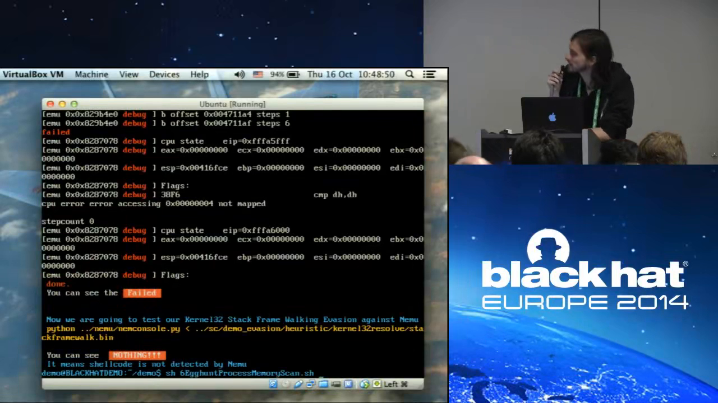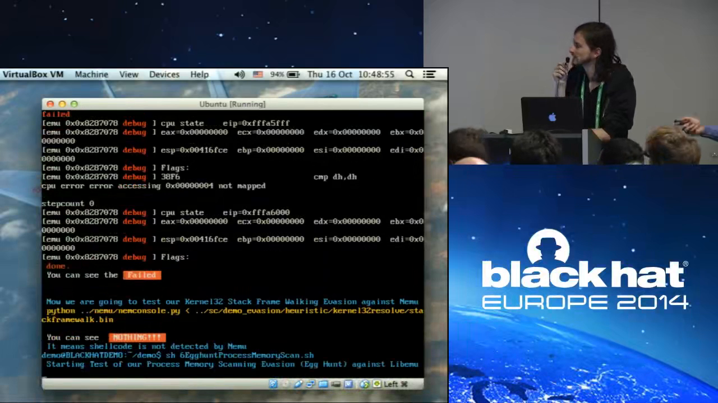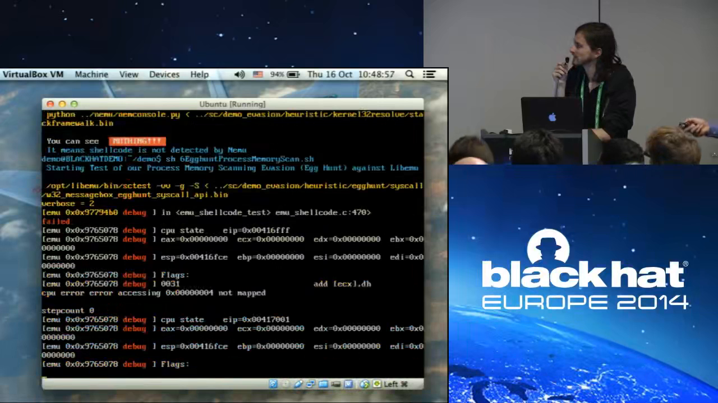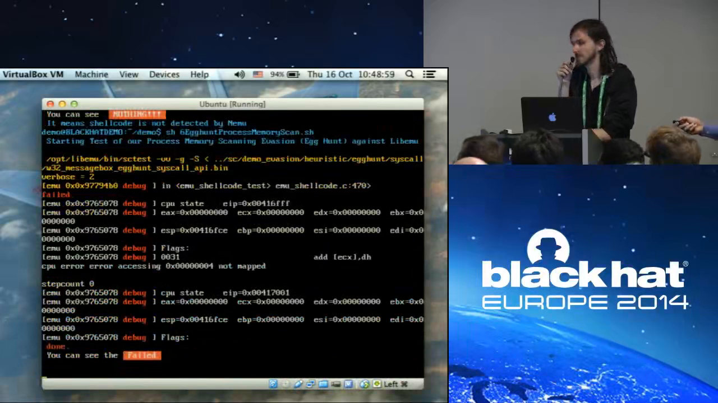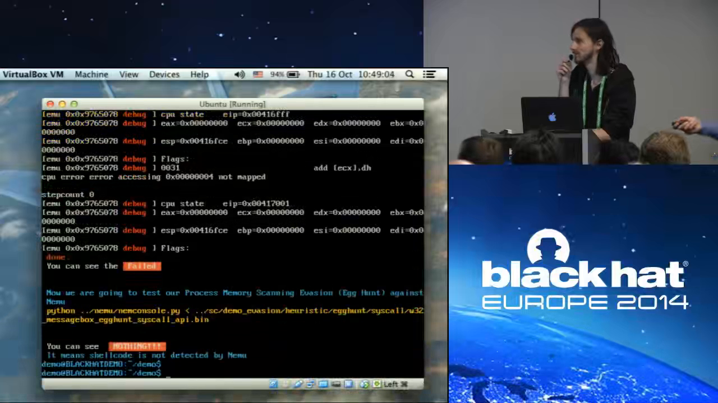Finally, we're going to demonstrate the egg hunting shellcode, which is using an API instead of syscalls, which isn't being detected either by libemu, and obviously neither by NEMU.